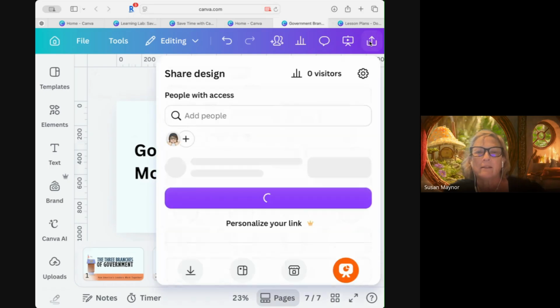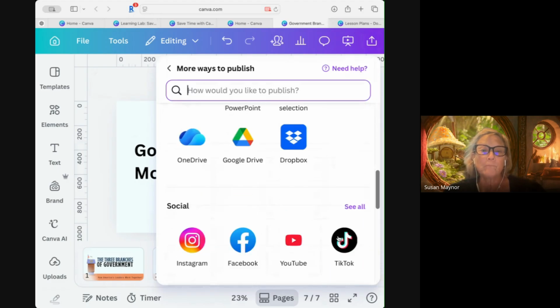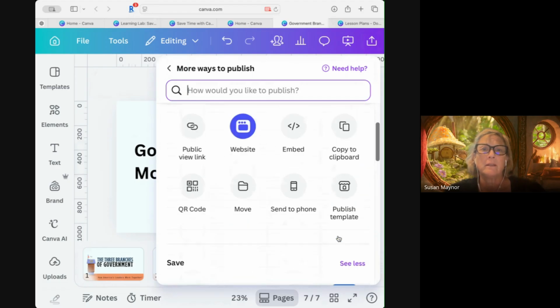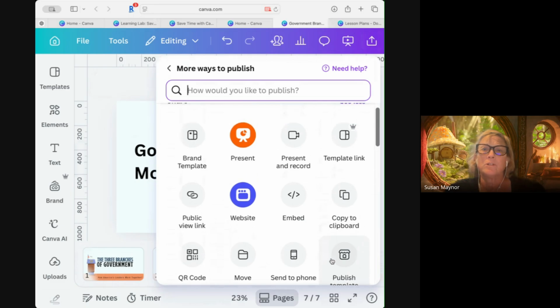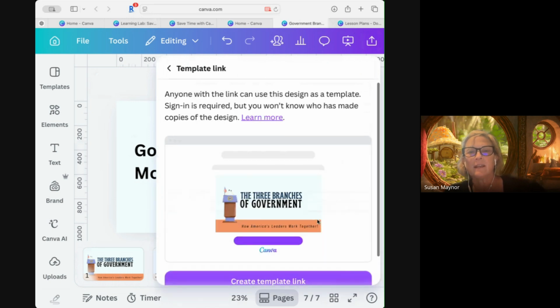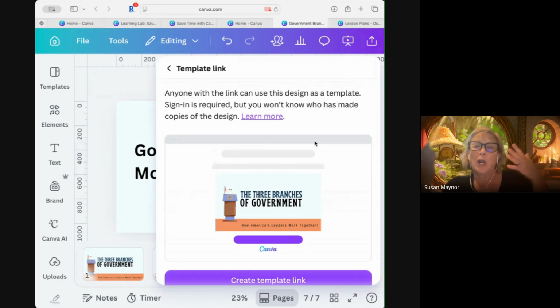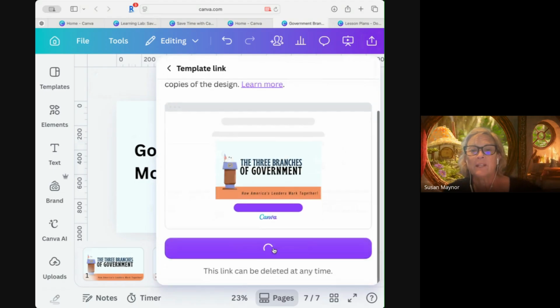Up here in the share button, if you look down, you'll see a bunch of choices. You don't want any of these choices. You actually want to click on See All. And you're going to find share as template, which should be on here. Template link right here. You click on template link, and what it says is anyone with this can use it as a template. Therefore, not all 20 kids in your class are on the same document. If you put this on Google Classroom or however you want to put it out there, you now have a template link.